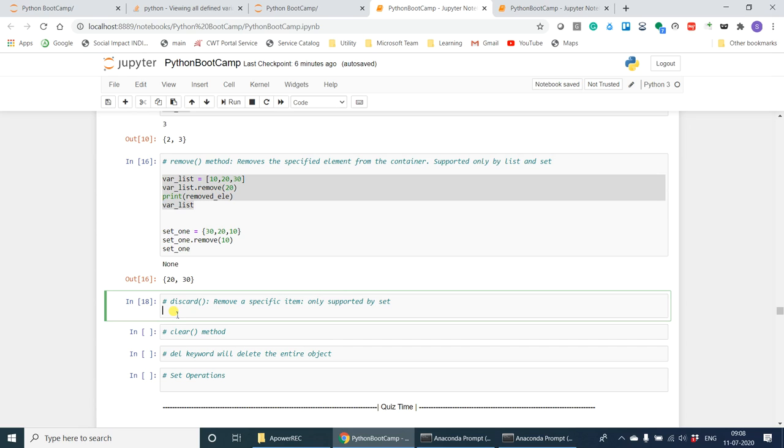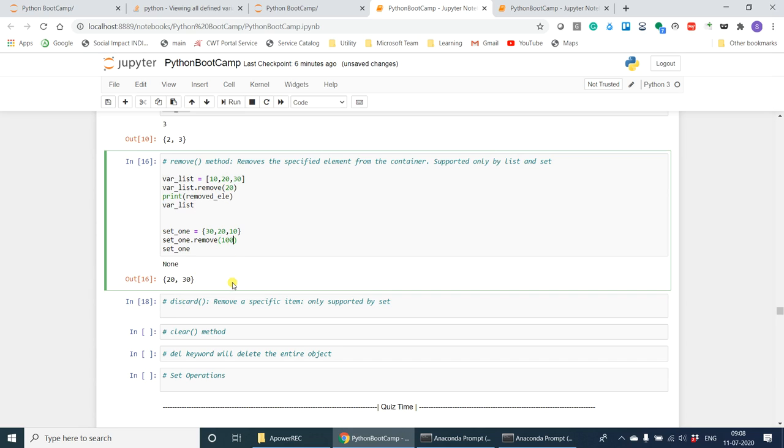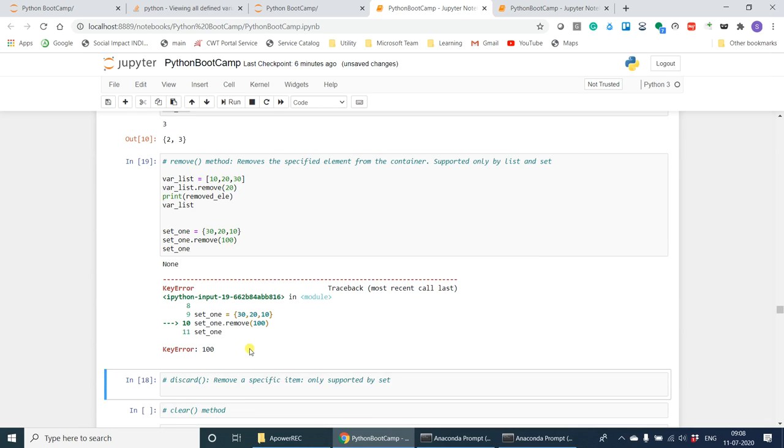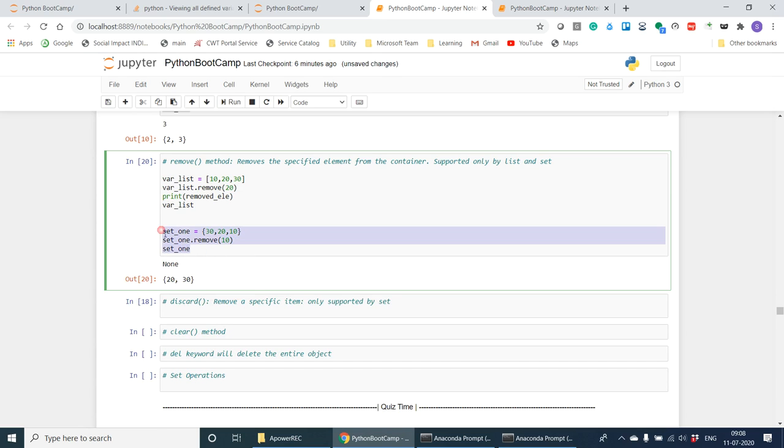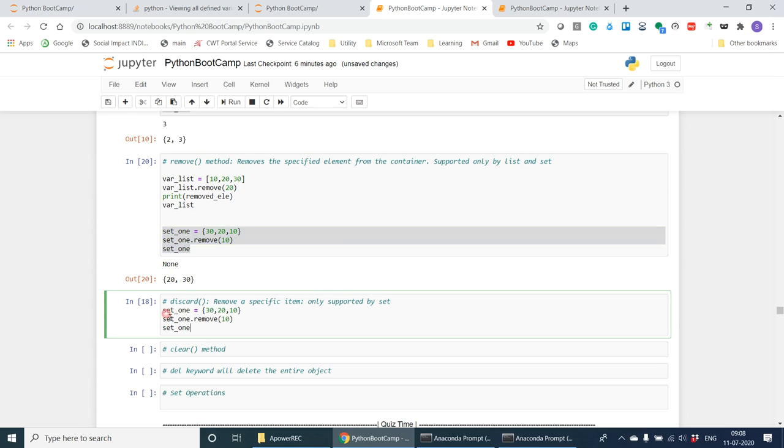The major difference is when we are using remove and we try to pass an element which is not present in the set. For example, rather than 10, if we would have written 100 here, then it would have thrown an error that this particular element is not present, right? But if we would do the same thing with discard, then it will not throw an error.